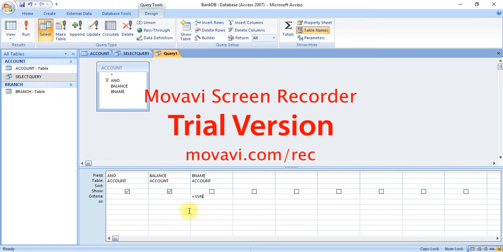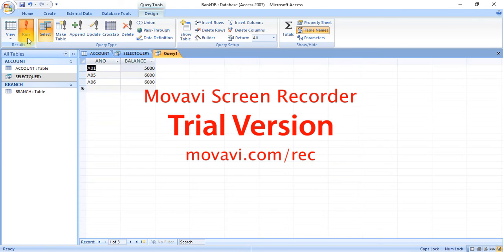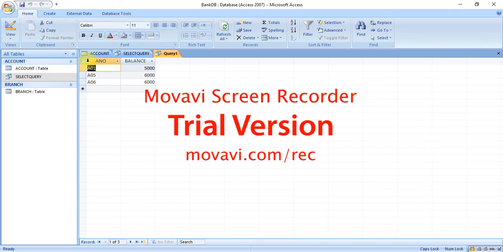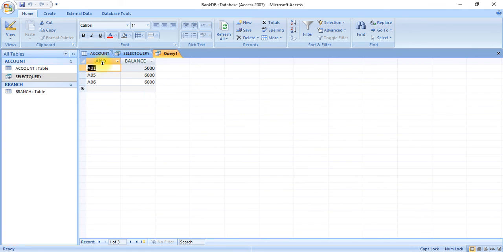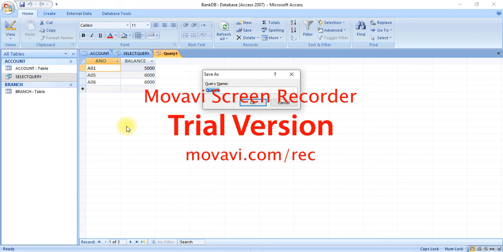So to run this query, click on run. So all the records of the account table where branch name is equal to VVN are displayed using this query. Save this query as select query 1.